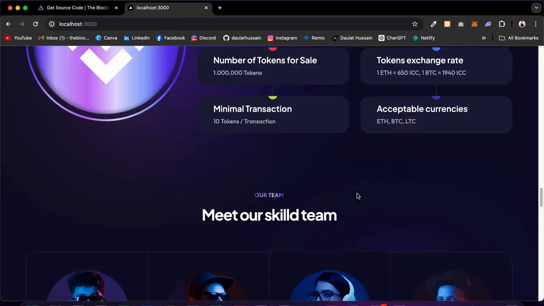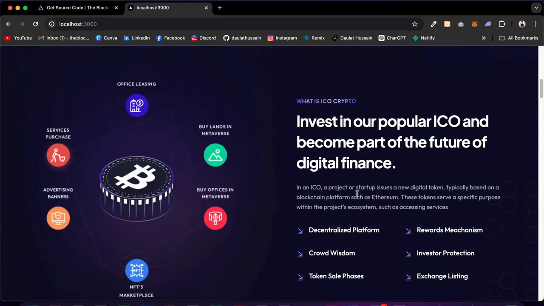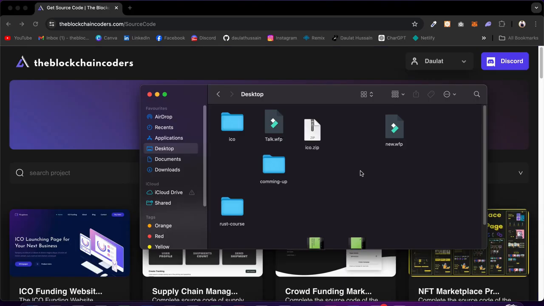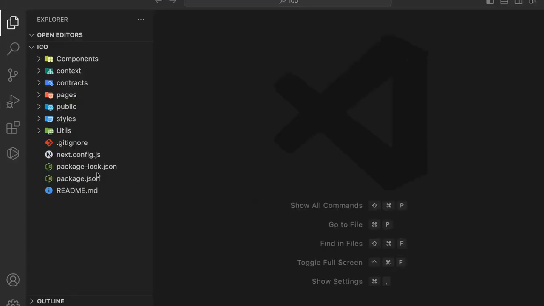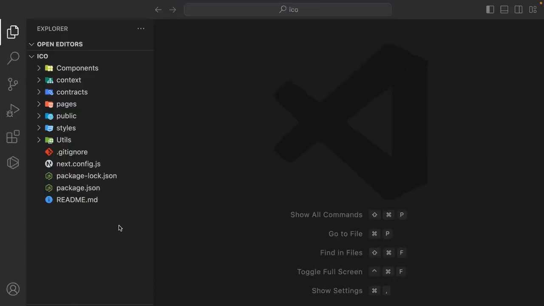But now let me show you, if you take the final source code, what exactly setup you have to do, how you can deploy, and what are the changes you have to make from your end to launch your own token as an ICO. So once you download the final source code, this is the zip file you will get. Make sure to unzip that and you will get this ICO folder. In that we have the entire source code of the project. So this is the folder you have to open in your VS Code. So here I have my VS Code and I have opened that particular folder. So this is the entire source code of our project.